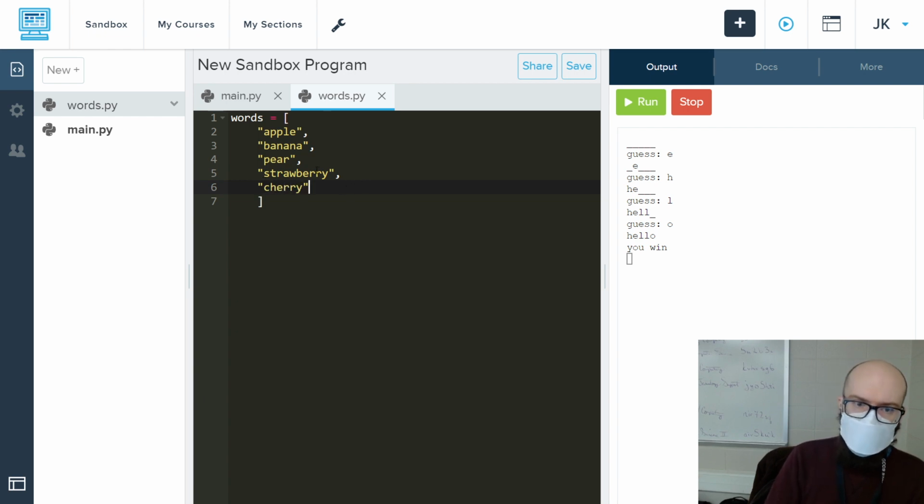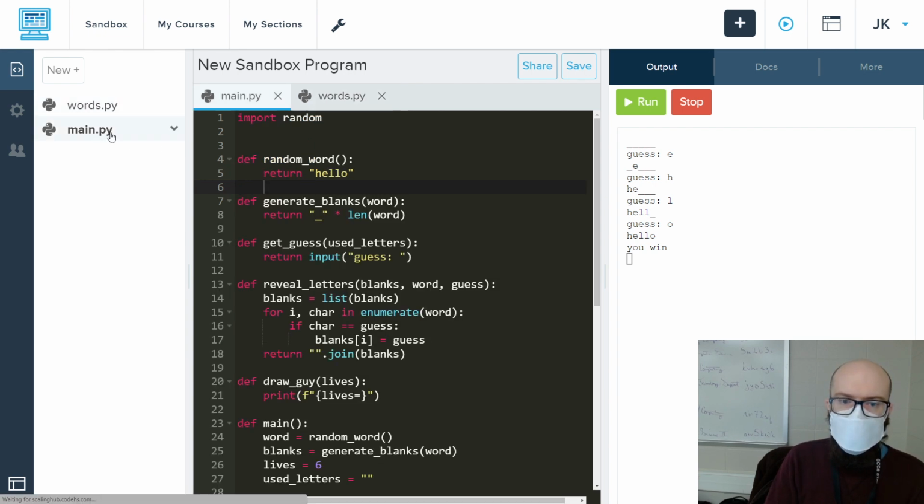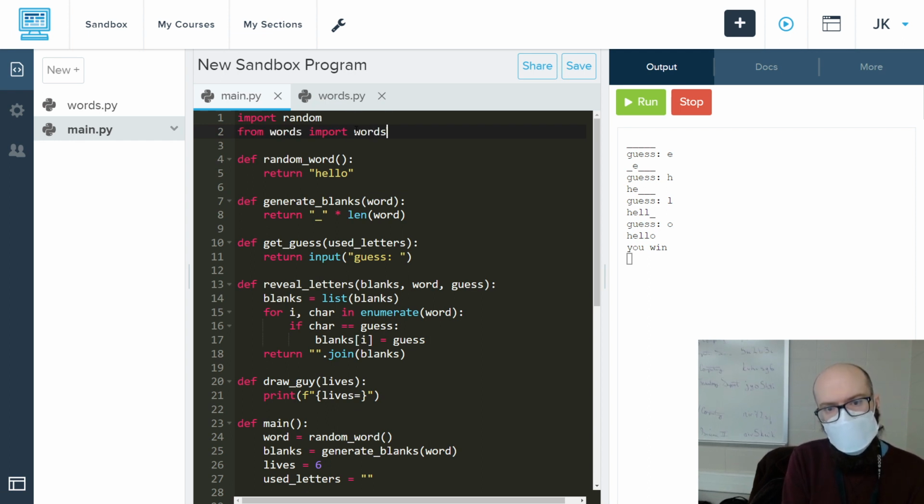So you can make this as long as you want. Later we can do categories, different labels. But the idea is we're going to pull one of these and use it as the word throughout the program, which means we're going to import that list. And then we're going to say random.choice(words).